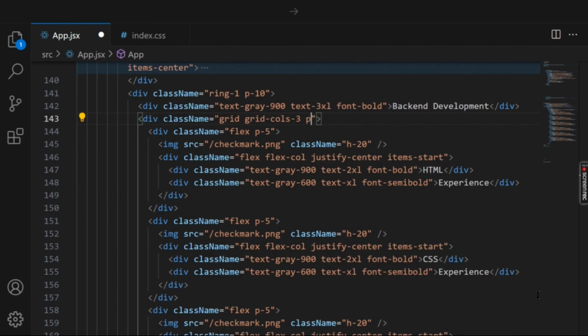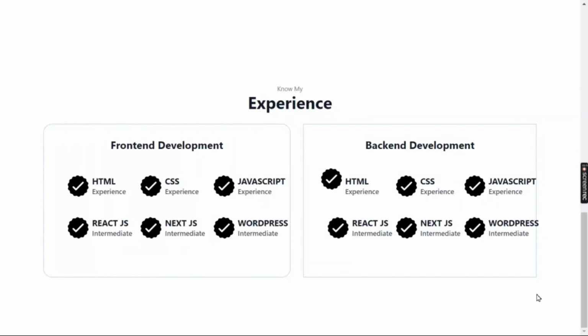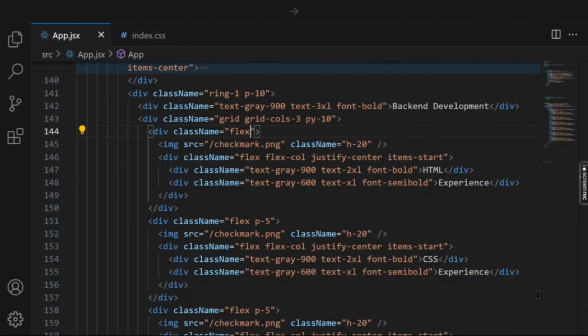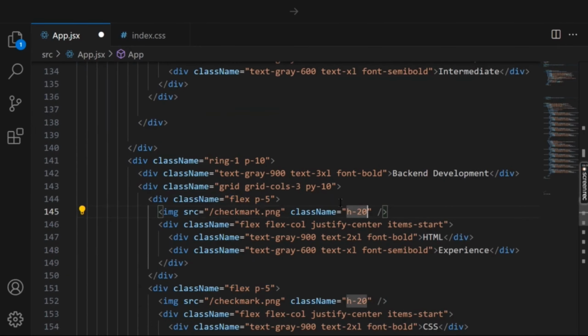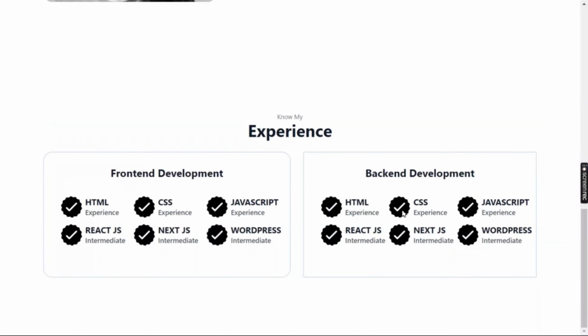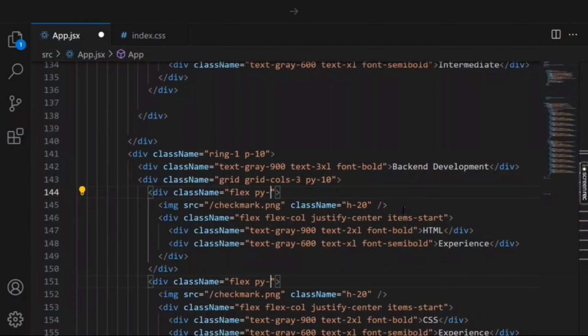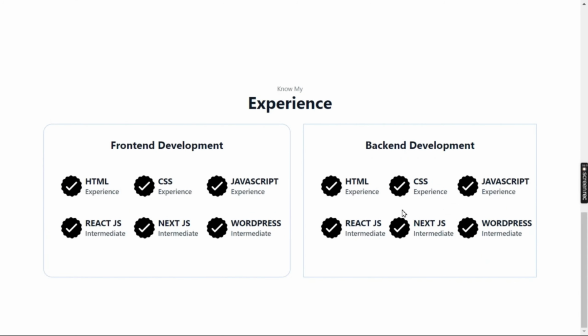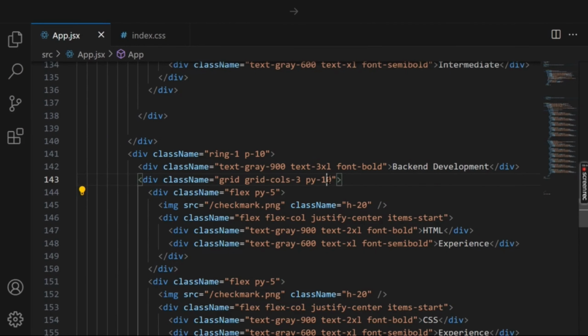So the container, the grid will have a padding of y-axis around 10, and the first will have a padding of 5, and if we remove the padding, it's not looking good. So padding on y-axis around 5. Now I think we have done something cooler and it's looking good.